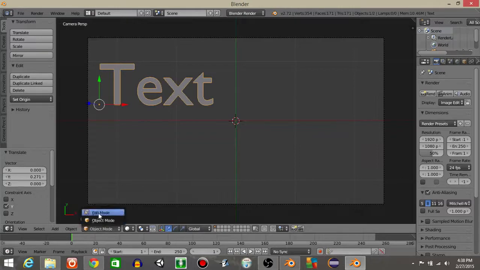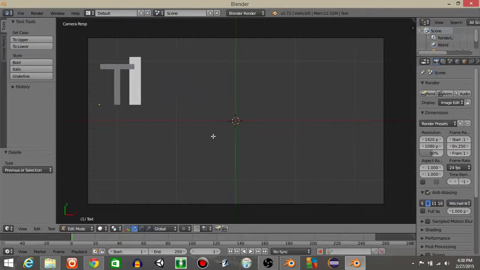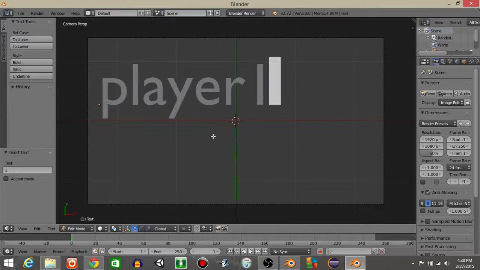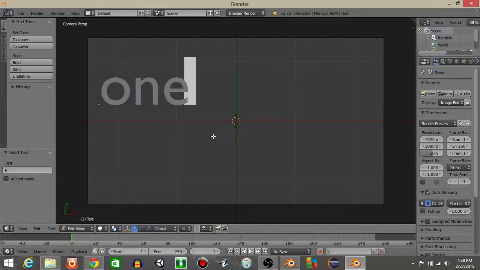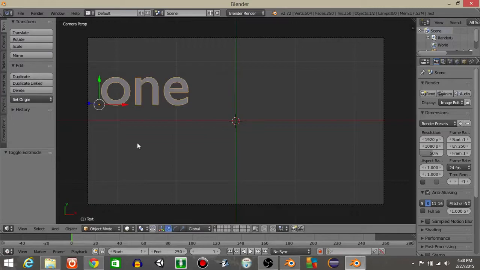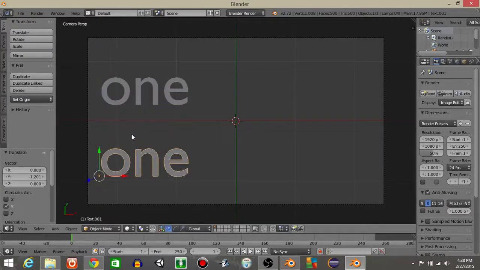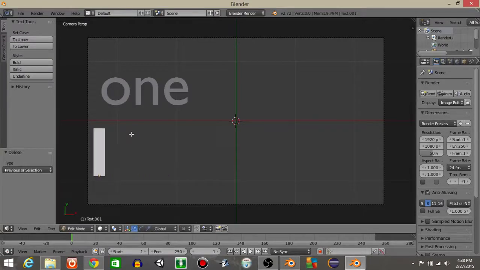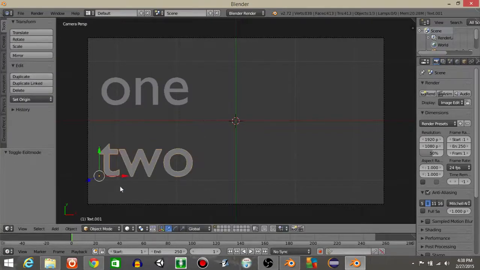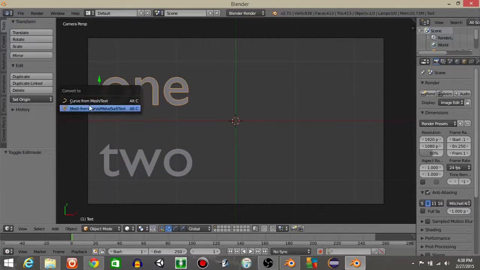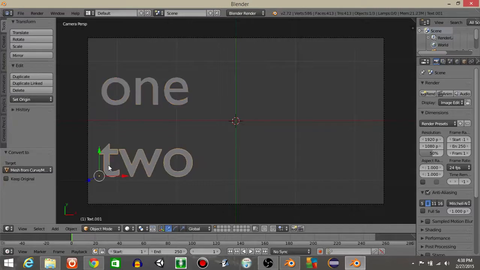I'm going to go into edit mode, hit the tab key, and let's rename this as player 1 like this. Or actually, I'll just do 1 like this. Go back into object mode. Let's hit Shift and D to copy it. Drag this down. Hit the tab key, and let's put 2 like this. Go back into object mode. And in object mode, what we're going to do is Alt and C and convert to mesh.